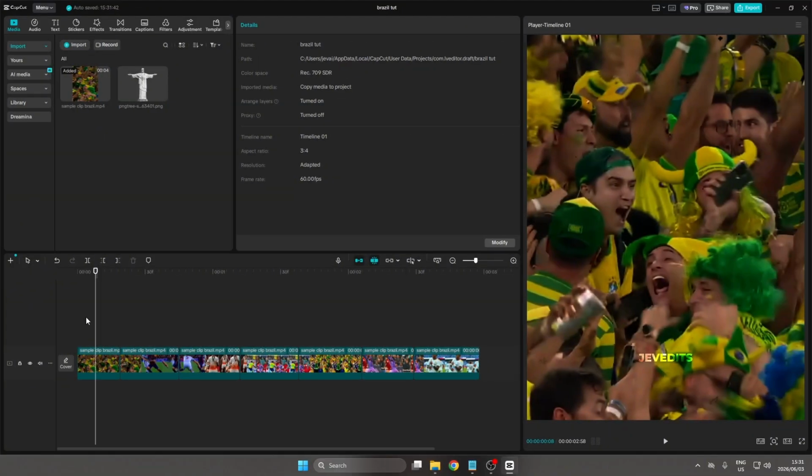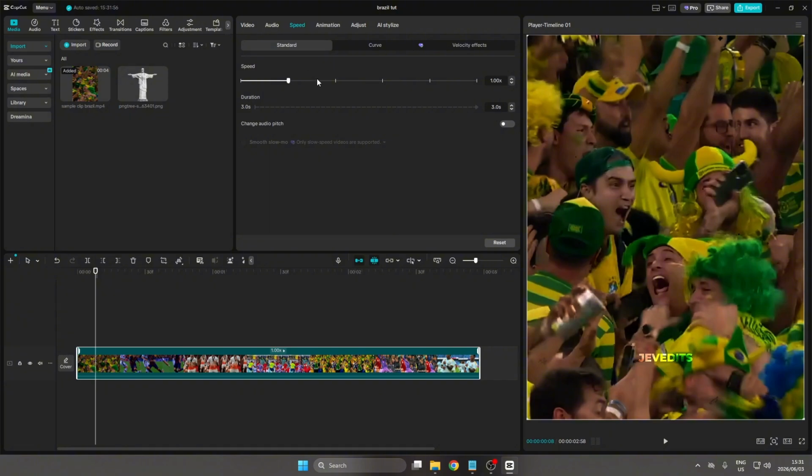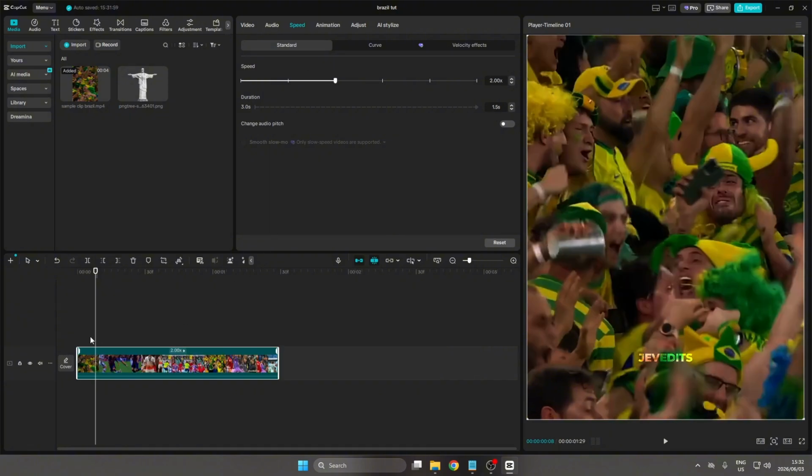For part 2 of the introduction, I use a parallax effect. I'm going to show you how to make one. So you're going to highlight all the clips here and hit Alt and G to create a compound clip. Next, head on over to the speed tab right there and hit 2x for your speed.